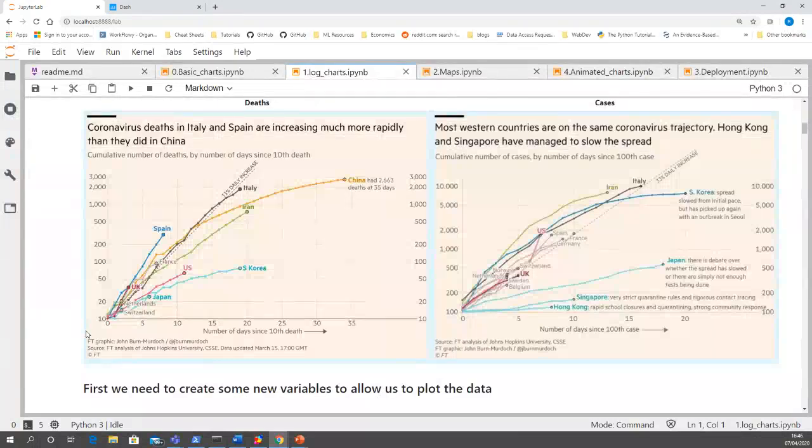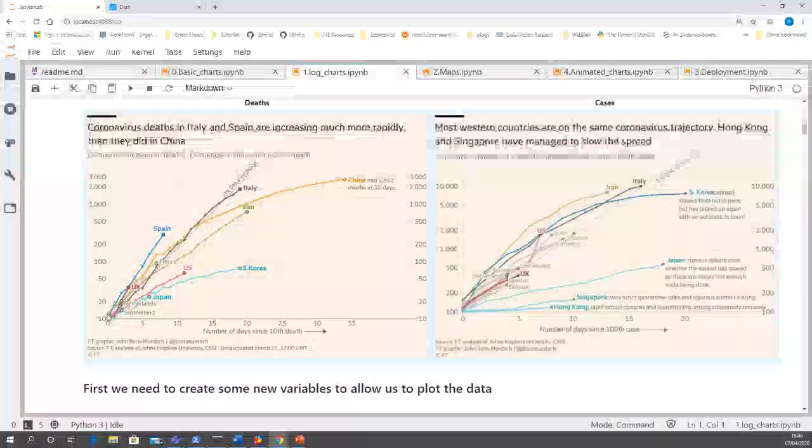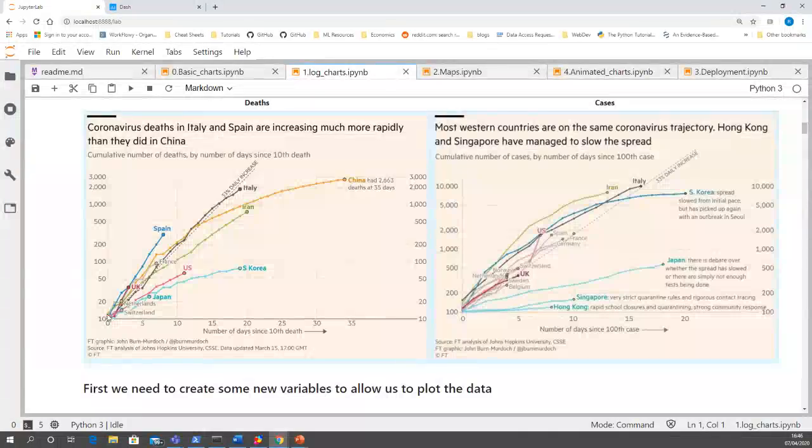What has been done here is the axis has been logged. So it's using a logarithm. And what that enables us to do is look at the growth rate of the virus rather than necessarily the numbers themselves. Because if you see the curve bend over, that means the growth rate in deaths or in cases is actually falling. And if you've been following a lot of the coverage, it's something that people have talked a lot about: flattening the curve.